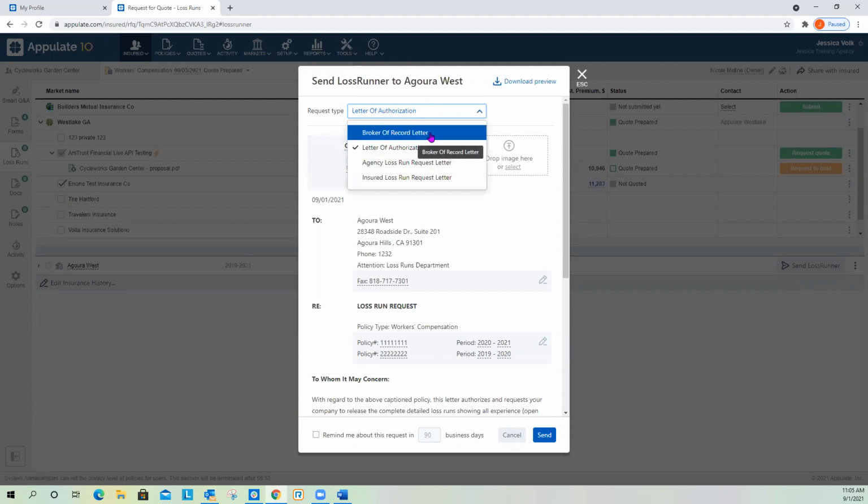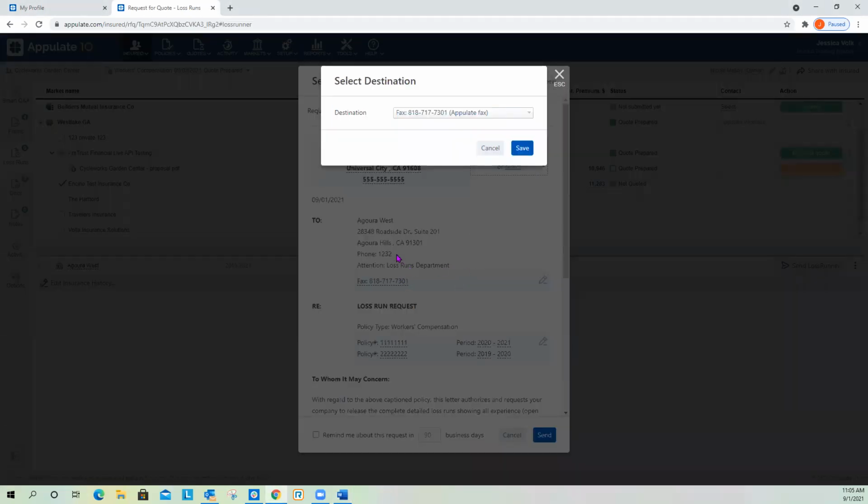But we also, if you drop this down, have a broker of record letter, agency loss run request letter, as well as insurance loss run request letter. But I'm going to talk you through letter of authorization. So starting at the top, Appulate will populate your insured's information, followed by the market that you're requesting loss runs from, including an editable destination. So Appulate does our best to include fax number and email addresses for carriers, but sometimes they change it and they don't let us know. So a lot of loss runs departments have specific destinations. So just make sure that these read correctly.